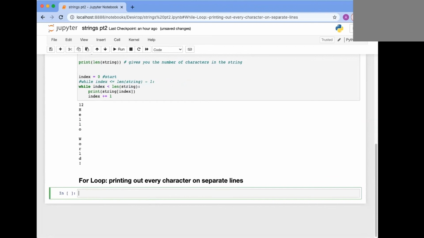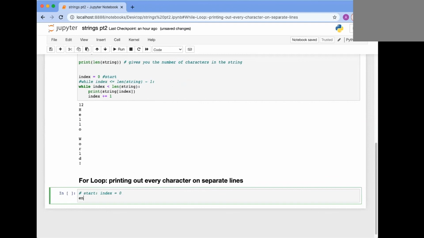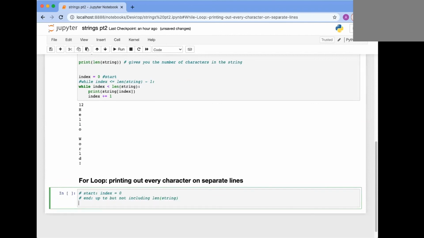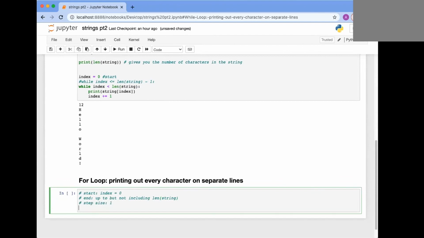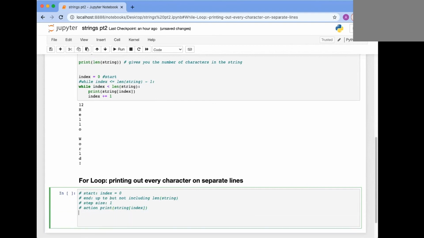So let's go ahead and start by indicating where we start, and we know that we start at index is equal to 0. Where we end is up to, but not including the length of the string. And then our step size was 1. And then our action was to print string index. And we'll use the same string for now, hello world. So we have to do a for loop.